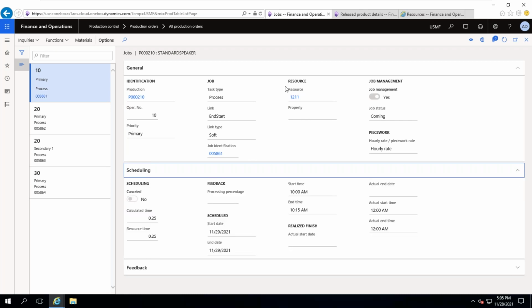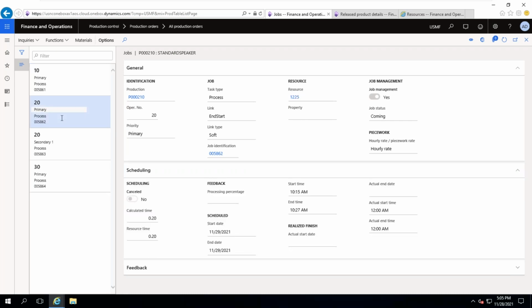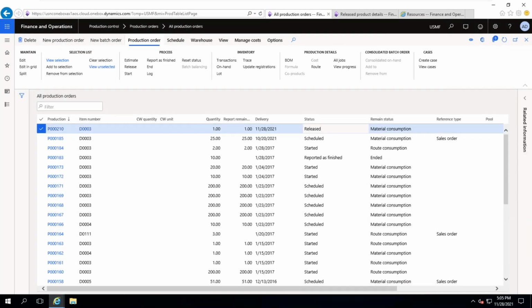Next resource, next process, the resource, next process, the resource. 4 operations are there, sequence steps, that is released to each and every employee. It will be intimated to the corresponding employees. Once it is done, then click on start.